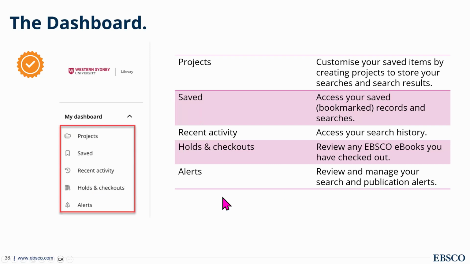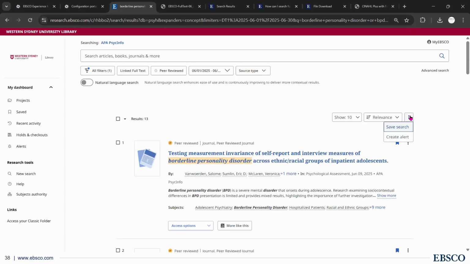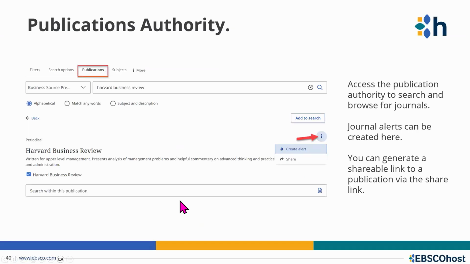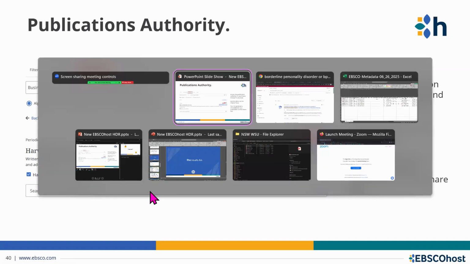Holds and checkouts is about EBSCO ebooks that you might have checked out, and alerts are about search and publication alerts. So a search alert can be created once you've conducted your search by using the Create Alert button. You need to have your My EBSCO account, so it will prompt you to log in. You can put in the details, your email address, and you would then be emailed the next time a new article is published that matches your search strategy. And your alerts are managed over here. We also have a publication alert feature, which is where we can create a publication alert on our favorite journal or publication.